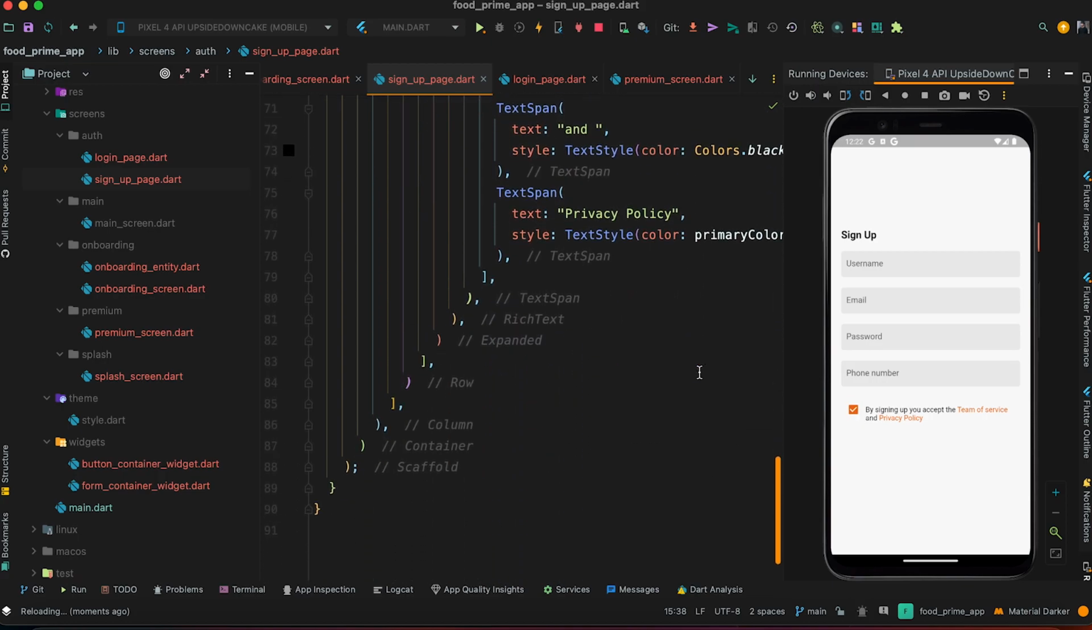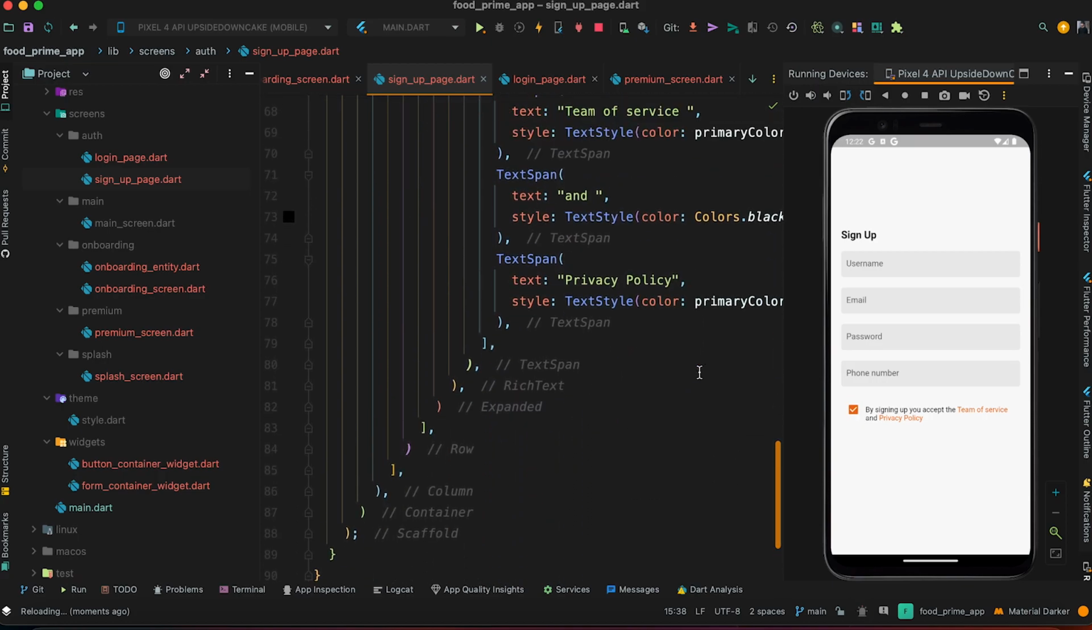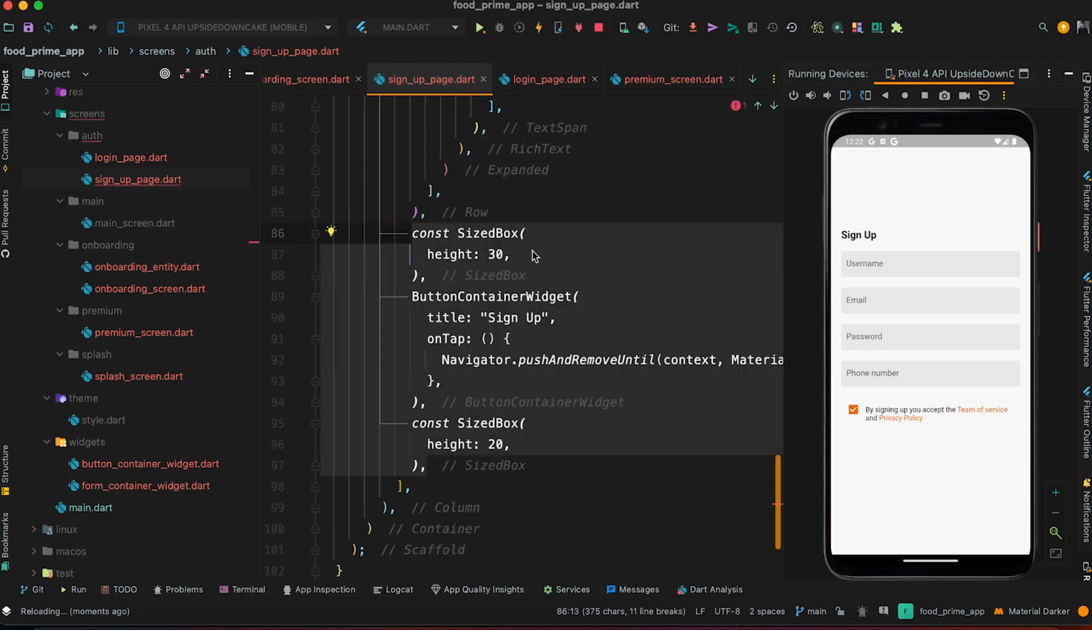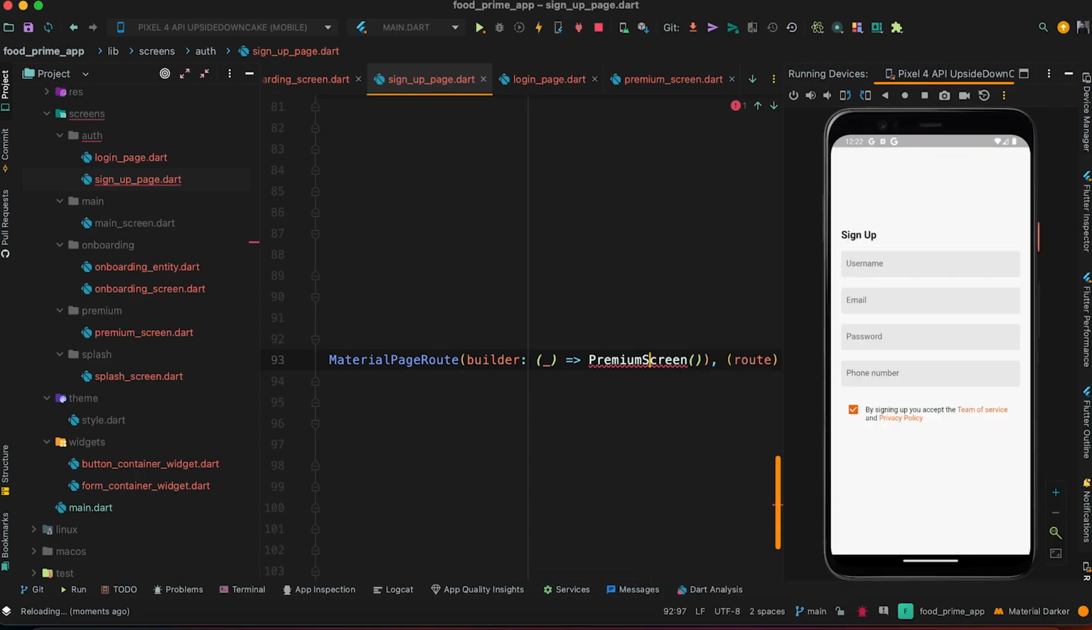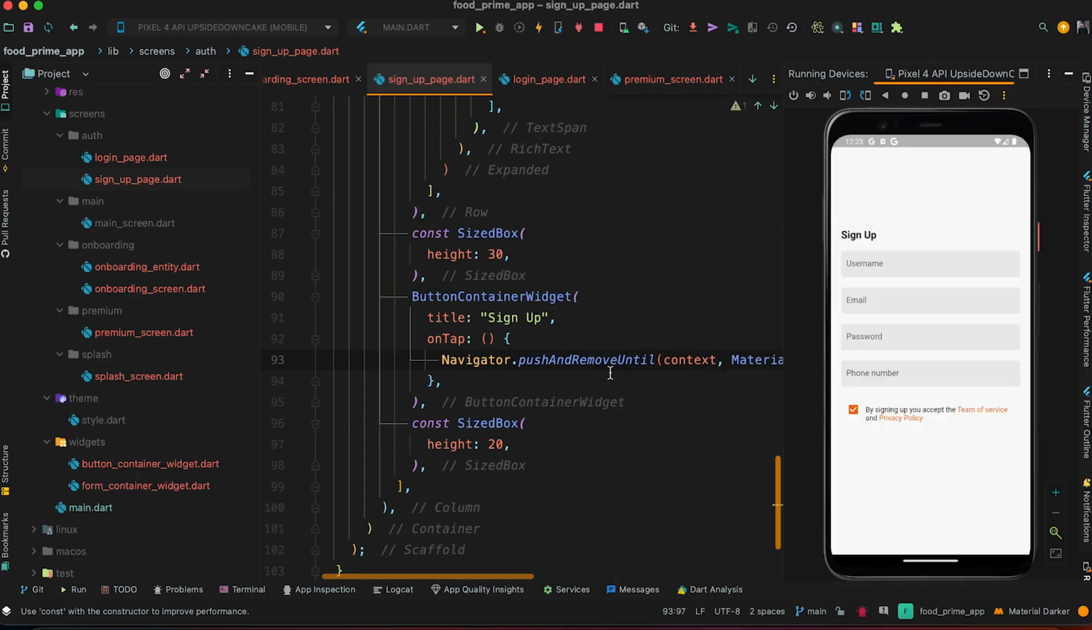Next thing we need is a button container widget to navigate us forward to the next screens. So we got the vertical spacing with the SizedBox height and the button container widget, and the SizedBox also down the button container widget. This is navigating us to the premium screen. Let's import this and Ctrl S to hot reload. We got the sign up button. This will navigate us to the premium screen like that, and come back.